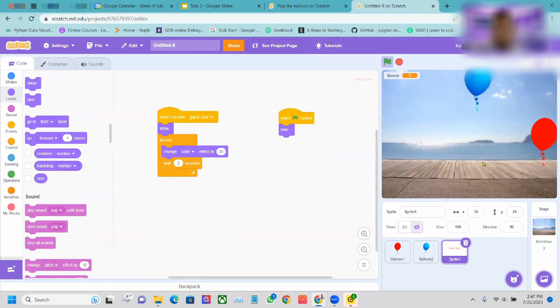Here you can see the balloons are moving, floating. You can see the score is increasing and the balloon color is also changing. So I got 5. Now I will press the red color balloon, and you can see the -5. Once it goes beyond -10, the game will stop. So that's the thing.